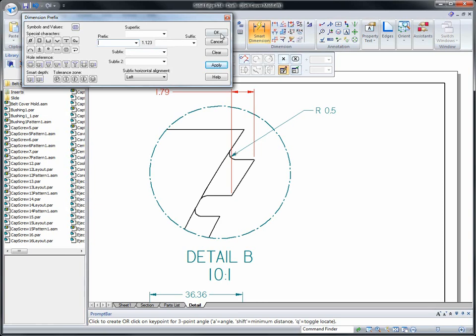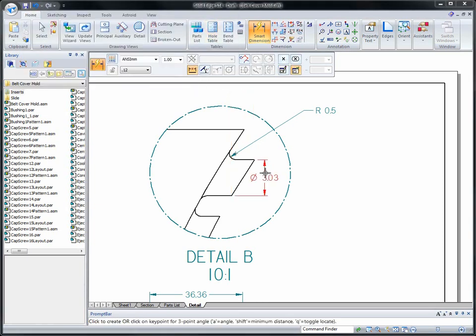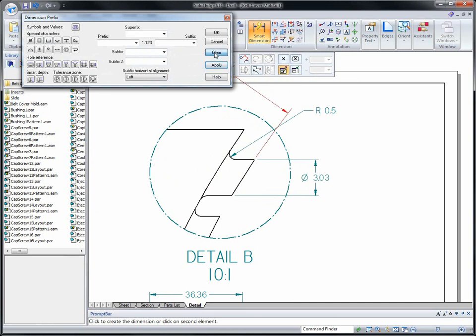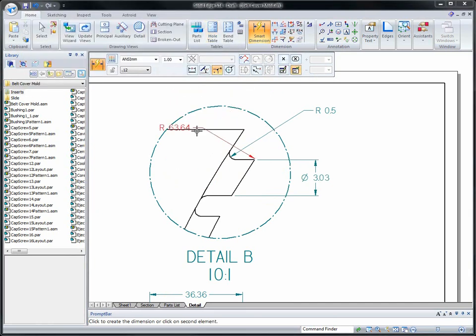We need to add that this is a diameter. So you can add diameter symbols, prefixes, and suffixes to our dimensions. And that front face of that is an arc, and you need to go in and clear the prefix, and it automatically knows that that's an arc, so you get a radius value. The face of the slide is also a big arc, so we'll get the radius value for that as well.